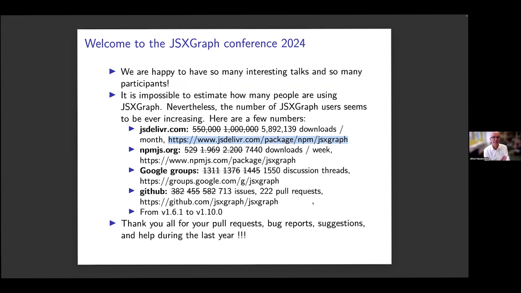Yesterday and today, I had a look at the numbers. So, what's happening with JSXGraph? For example, there's this CDN, jsDelivr, which you can use to deliver JSXGraph. Two years ago, we started with 550,000 downloads per month. Last year, we had 1 million, and now we have 5.8 or 5.9 million downloads a month, which is quite good. Mostly it seems to be one site that is using JSXGraph, such that the numbers went up so extremely. I have no idea who it is.